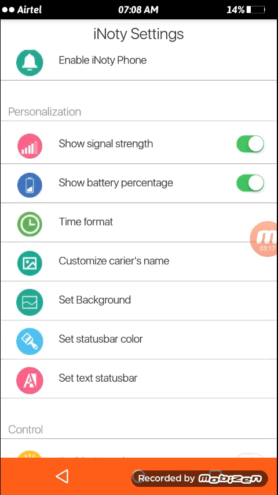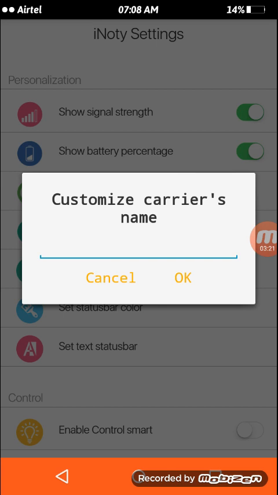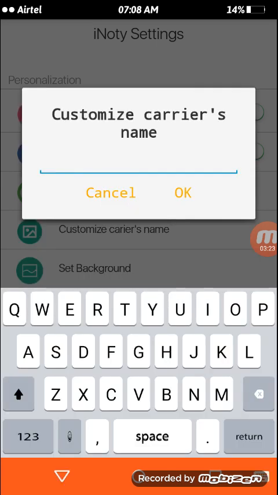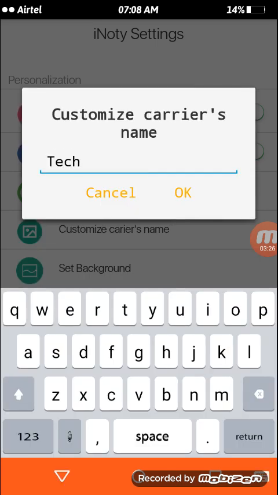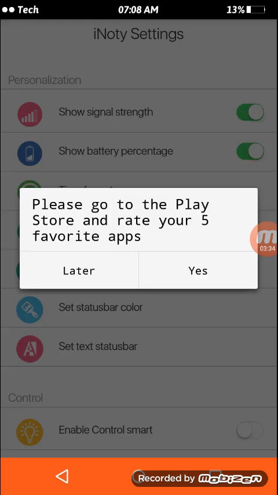So you can customize the carrier name also. Like, see. So I'll put the name Tech. So you saw it came, the Apple keyboard, which is cool. See, Tech. And then later.